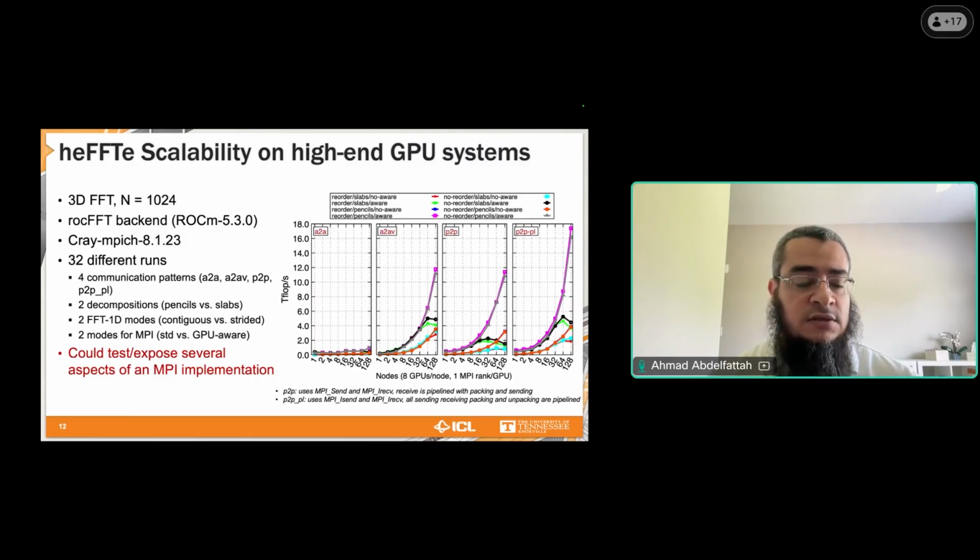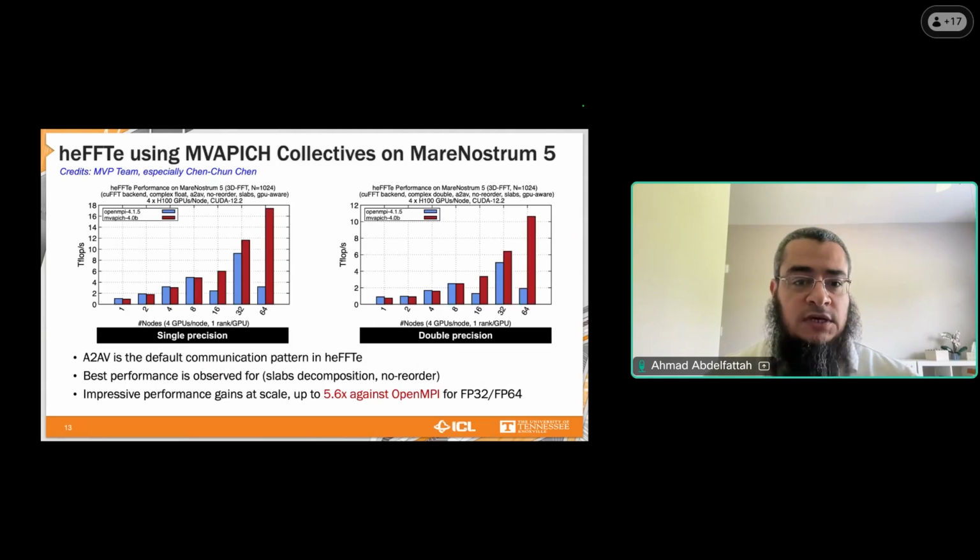There are 2 different ways of doing the decomposition of the 3D domain, pencils versus slabs. You can do two modes of how the 1D FFT is computed on a single node. And of course, if you have a GPU-aware MPI, we can take advantage of that. In fact, this is the default way in heFFTe. If not, then heFFTe can work as well with standard MPI. So if you multiply 4 by 2 by 2 by 2, you will get 32 different configurations for the same problem in heFFTe. And so you can play with that the way you want.